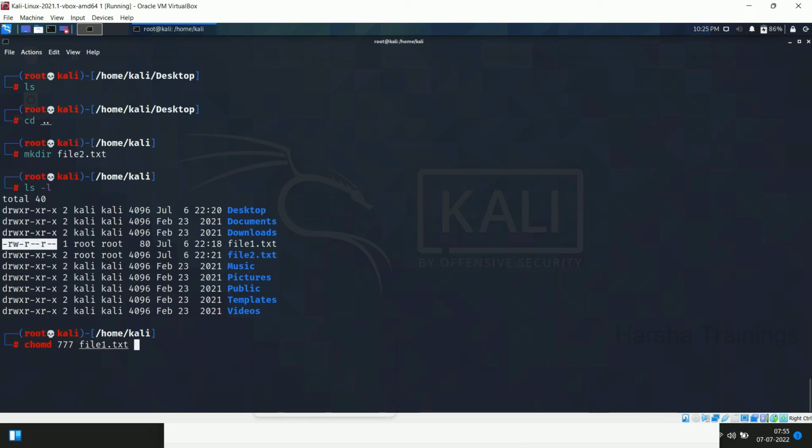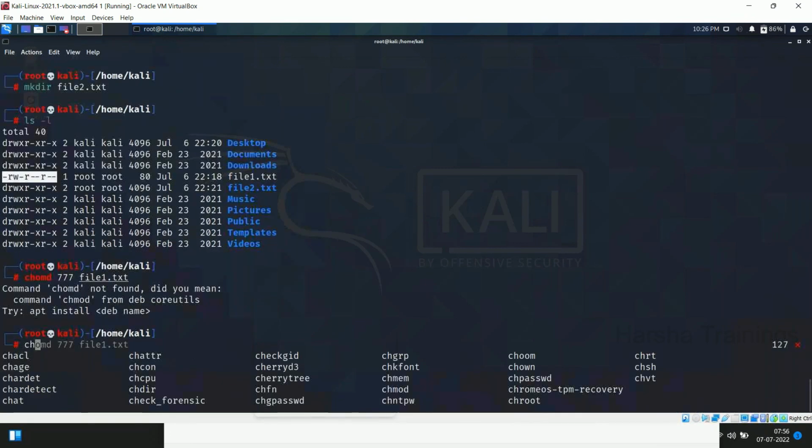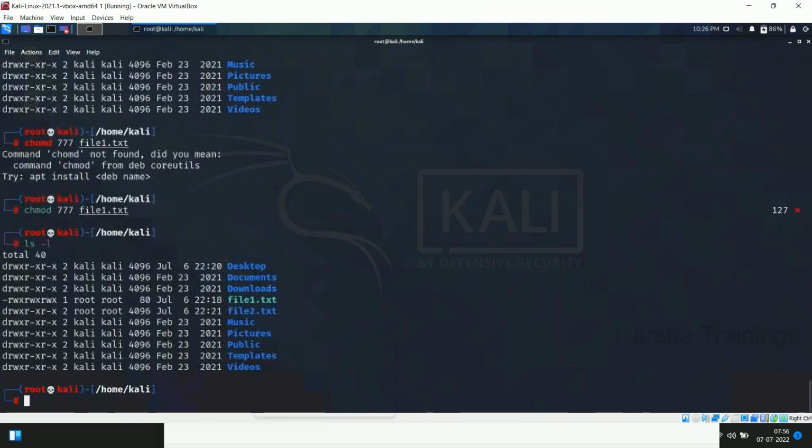These are the permissions that the file has right now. But now, if I give this, chmod 777 and enter, and if you go and check it out with ls -l, it will assign the permissions to everyone, which is read, write, execute, right?